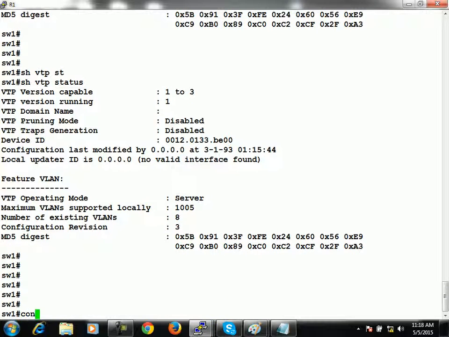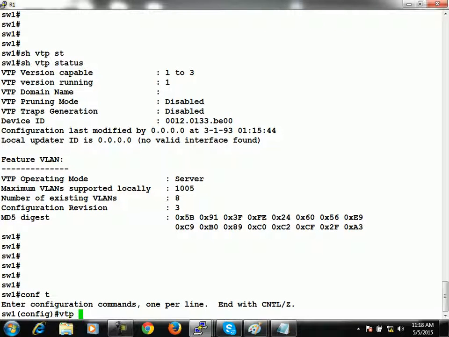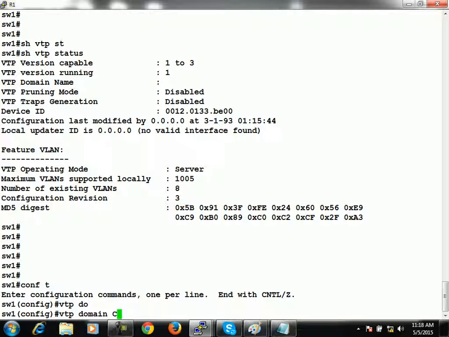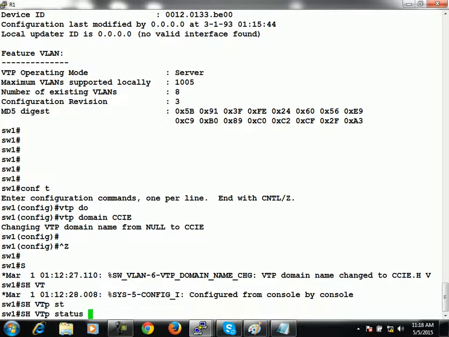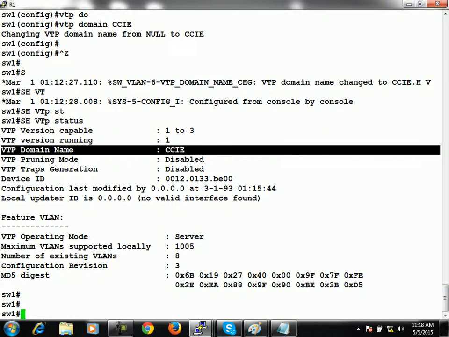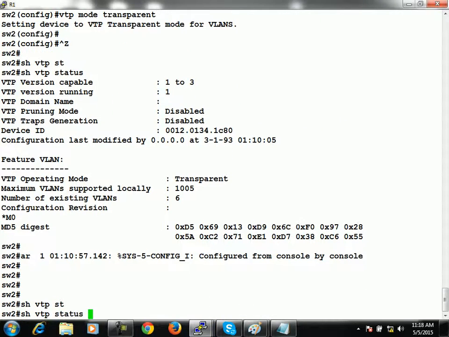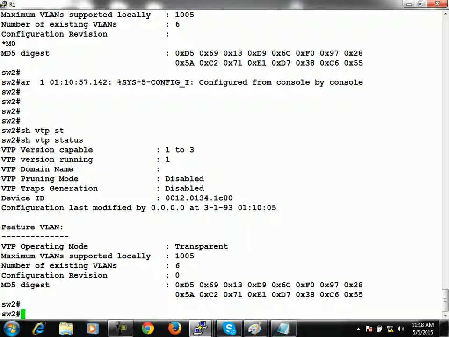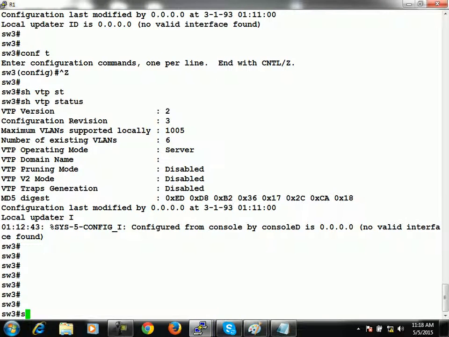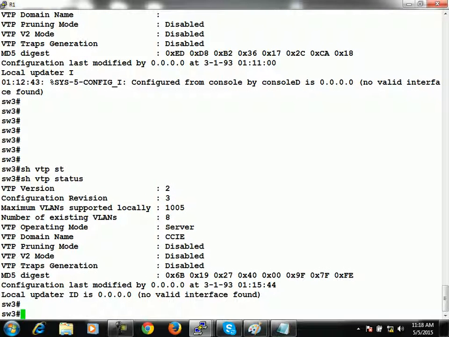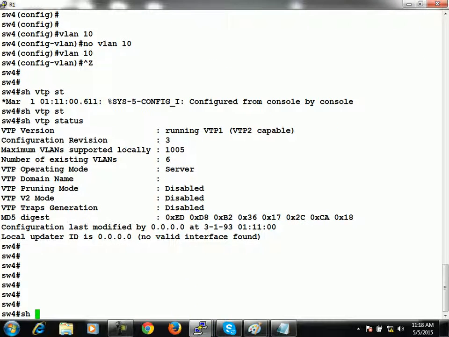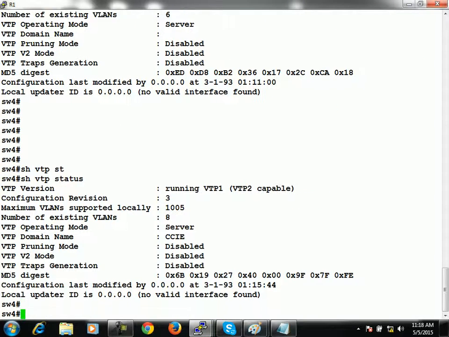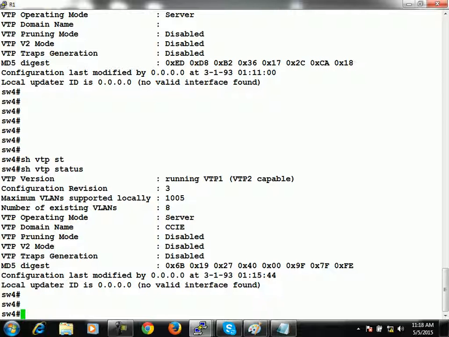We will move on to switch 1 and I will say vtp domain name, and let's say it is CCIE. Fine. So now you see show vtp status. Its domain name is now CCIE. Show vtp status. Check it out. Its domain name is what? Nothing. Now you can move on to switch 3, show vtp status, and its domain name is what? CCIE. And then you can move on to switch 4 as well, show vtp status. Its domain name is also CCIE. But transparent didn't configure its own domain name. Now what can we do?